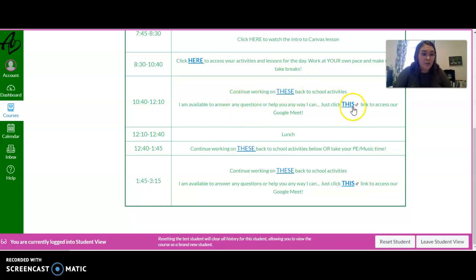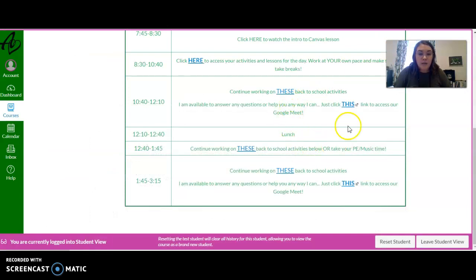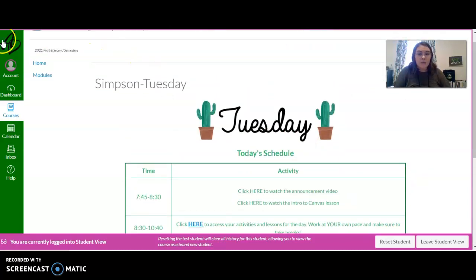So all they have to do is click this link. When it pops up, it might prompt you to log into Google. And remember, I sent this out and it has all your Google login information. So you just follow that and you should be good to go. But they basically just work on their work. If they need help, they pop in between this time and this time. They work on their work. And from this time to this time, I'll be on Google Meets.